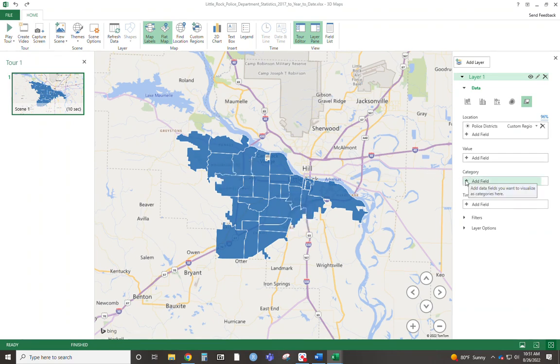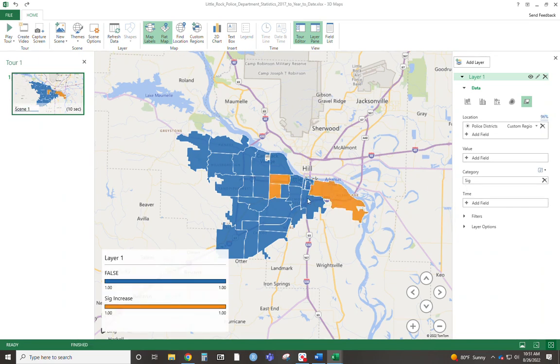The nice part is if you want to do it based on a category, so say we want to identify the significant to non-significant ones. I put the category as such. You can see that these are our 3 police districts that saw a significant increase in violence in January of 2022 compared to January of 2021. So we do see that change here for us.